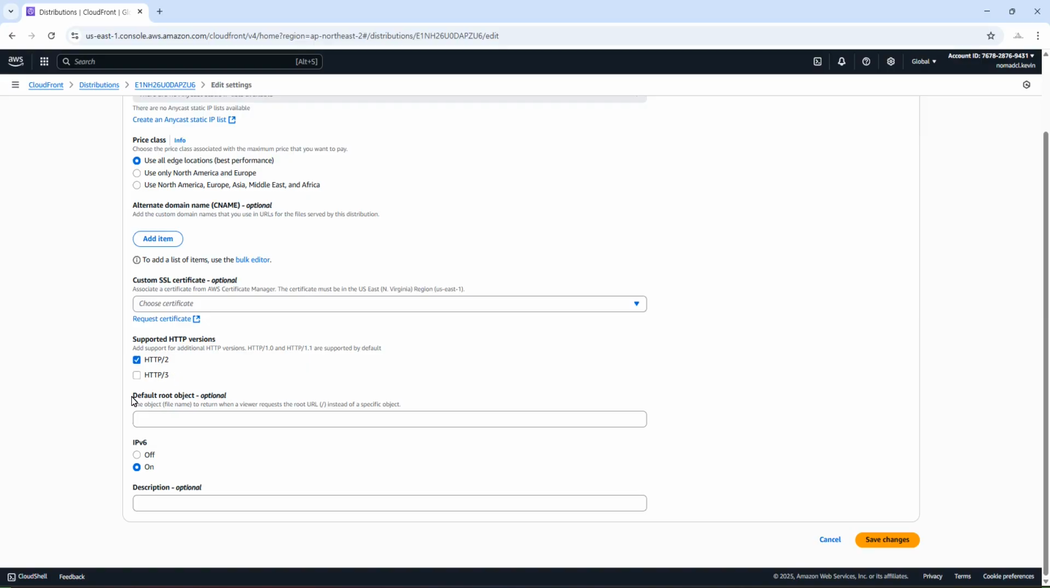Next is the default root object. This is the file CloudFront will return when a user accesses your site without specifying a file name, for example, when they just visit the domain. Let's enter mycar.html just like we did when setting up the S3 static website. Keep the IPv6 setting as it is, and click Save.